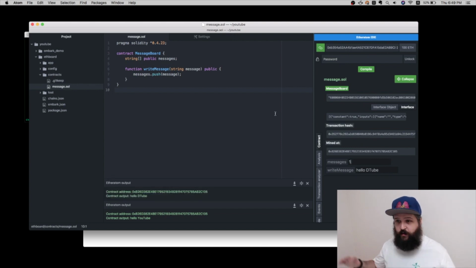Fantastic. So it seems like it's working, right? But how can we be really sure that it's working? And how can we save ourselves time and not have to do this manual test to feel confident? And on top of that, as we change the code, maybe we'll accidentally break something that we've already written. And we don't want to have to go through this whole hello YouTube, hello DTube, message 0, message 1 every time to make sure that everything is still working.